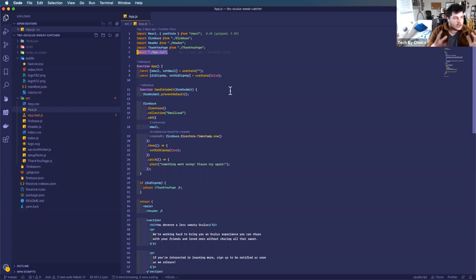And one of the cool things about Create React App is I don't necessarily have to think about how do I set up importing a CSS file from my JavaScript. I don't have to think about that.